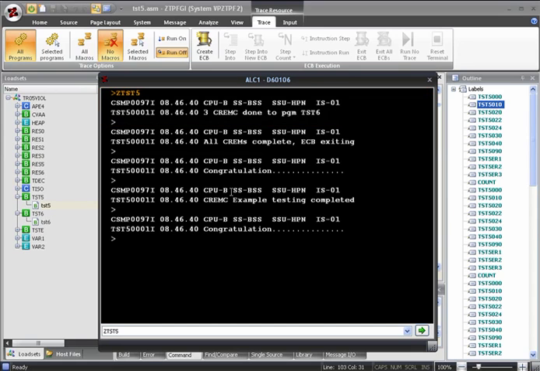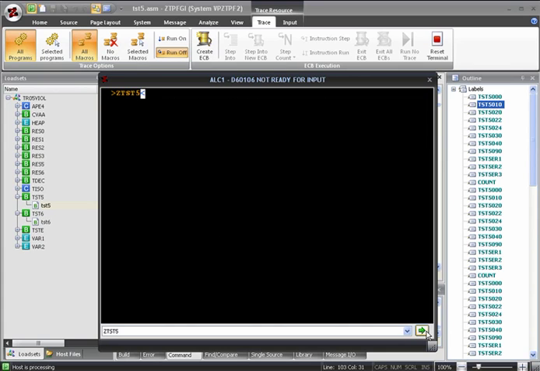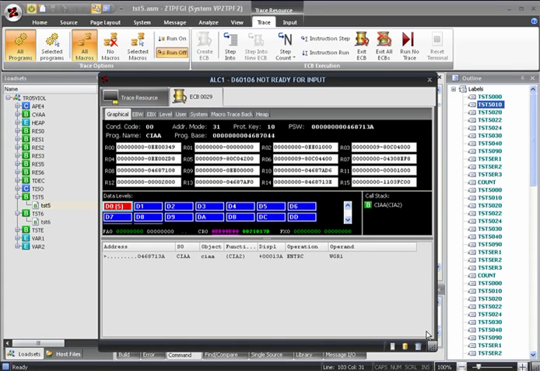Now let's run it again, but this time, when we run TST5, let's opt to stop the execution in all macros in all programs. The execution stops at the first macro in the first program that it enters, and the ECB is shown in its own ECB tab.